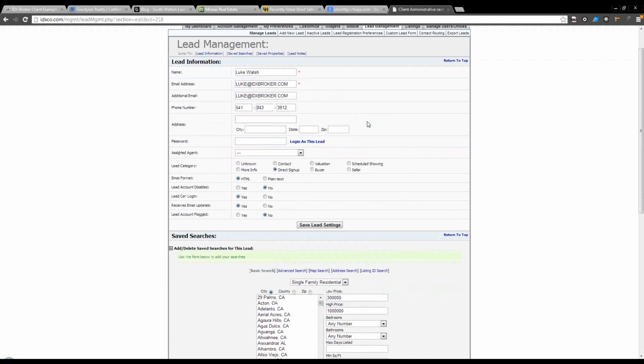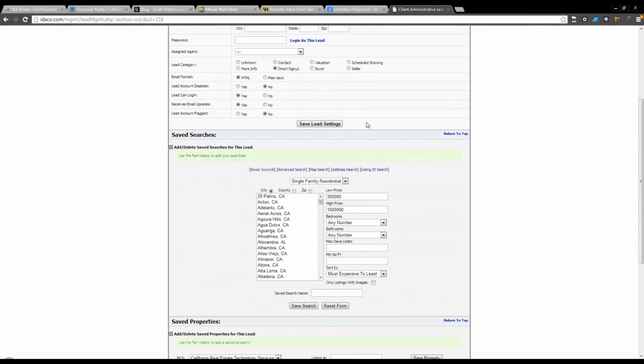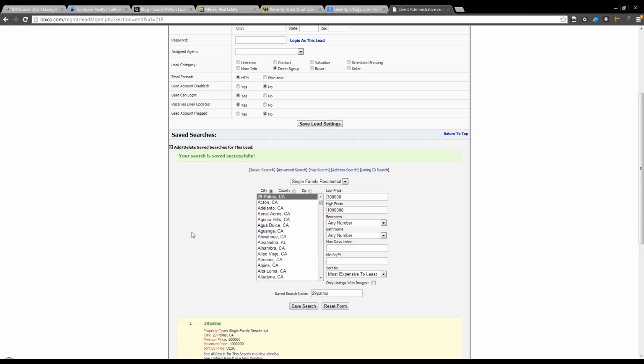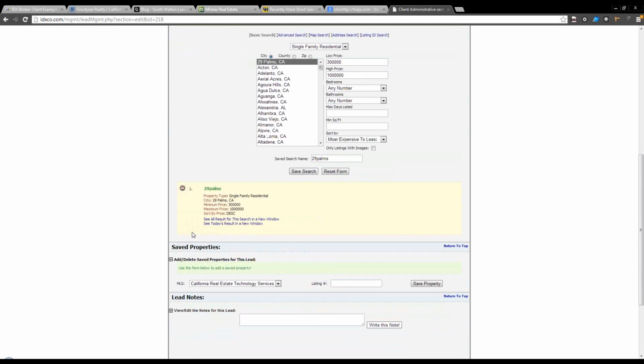Typically what you would have is the traffic history, and then you could come in and say, oh, they wanted something in 29 Palms, California. So I just call this 29 Palms, save search name for this lead, and I can do this all from the control panel.